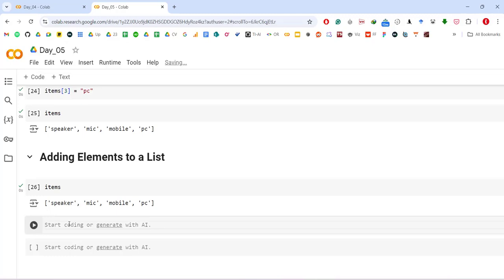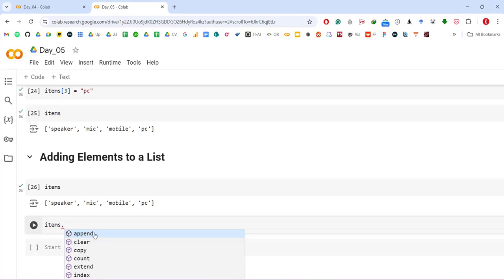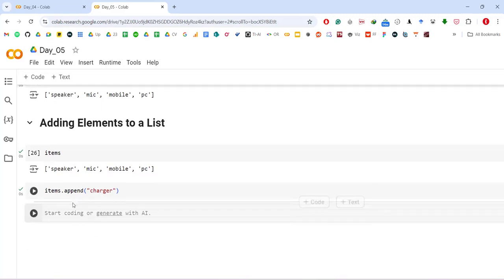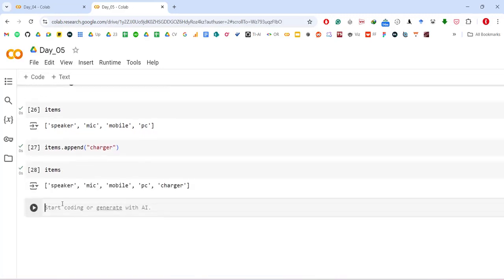For example, let's say I want to add charger. So you can just do items dot. You can already see my notebook is suggesting, it's called append. Append, and put your, let's say, charger. You run this, so it will automatically add. Now if you try to access items, you will get speaker, mic, mobile, PC and a charger.